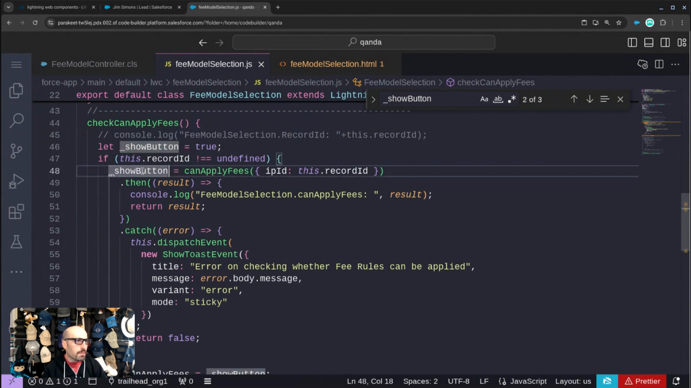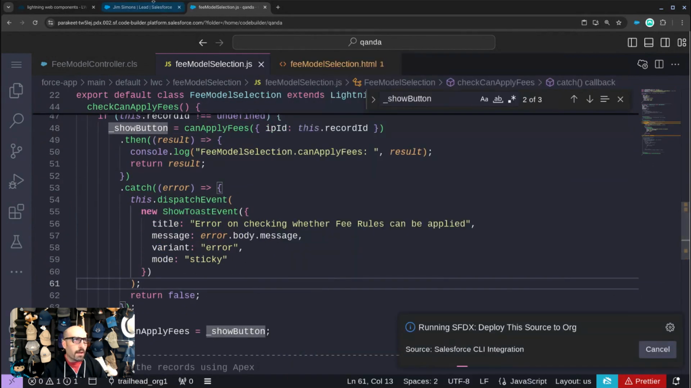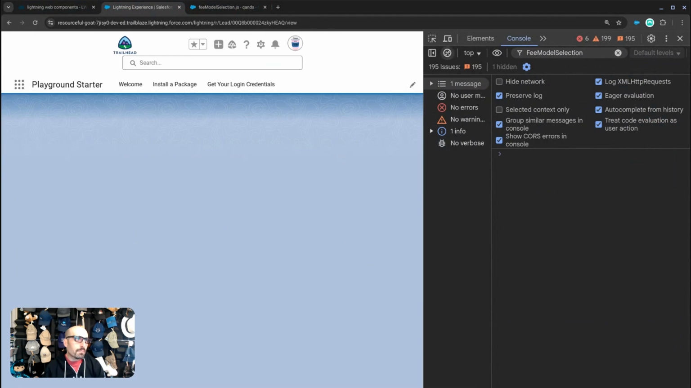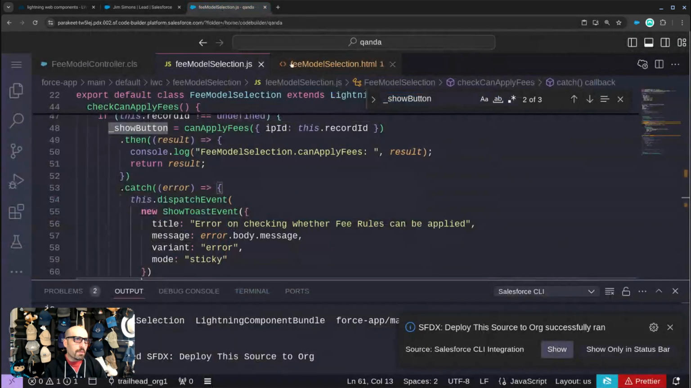Case sensitive. The B was lowercase. Let's deploy that and wait for it to be done. It's done. Refresh. This error should go away. Let's see what we got. Okay, so it looks like it's true right now. Does anybody remember what the Apex was? It's supposed to be false.